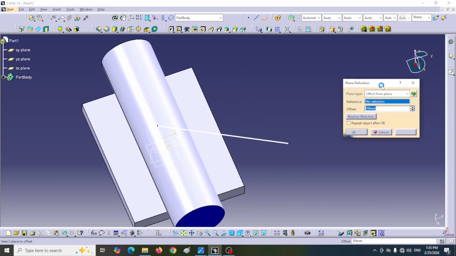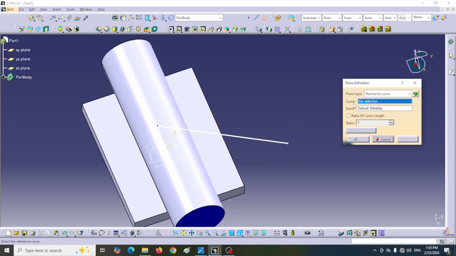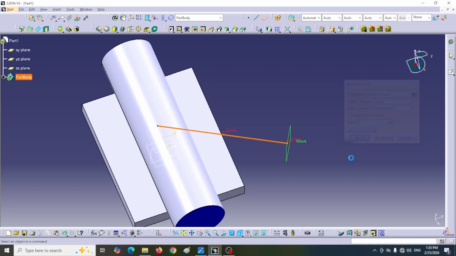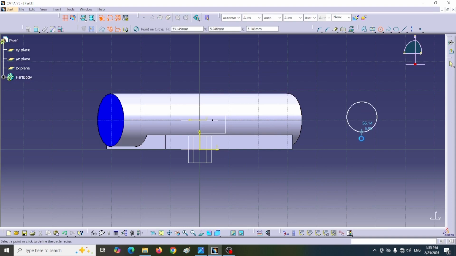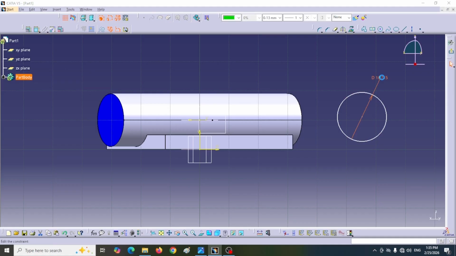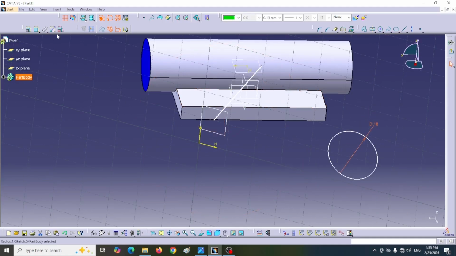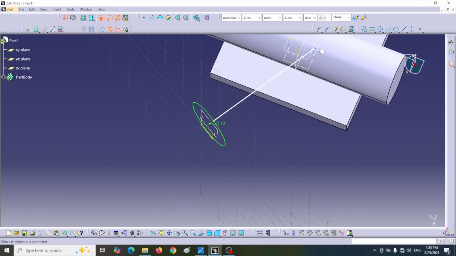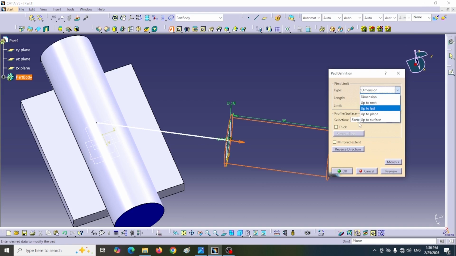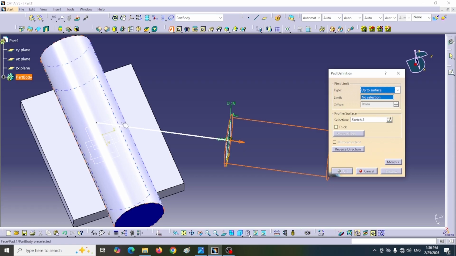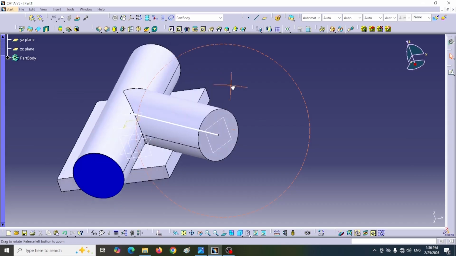If I create the plane at the outer vertex instead, draw the circle there, and use pocket with the up to surface option until the surface of the first cylinder, the result will be correct.